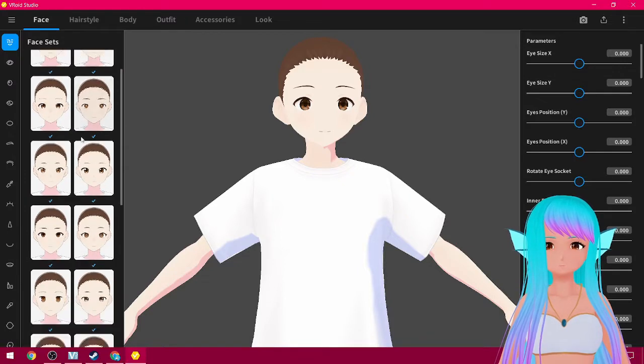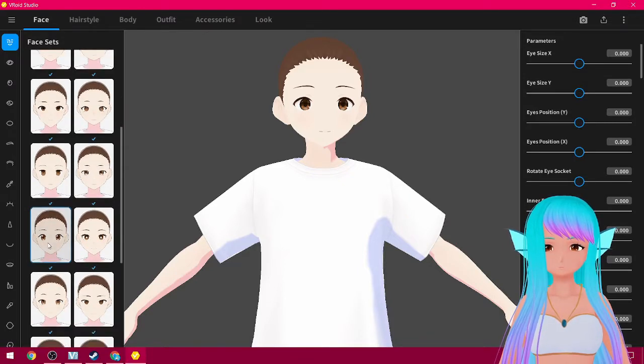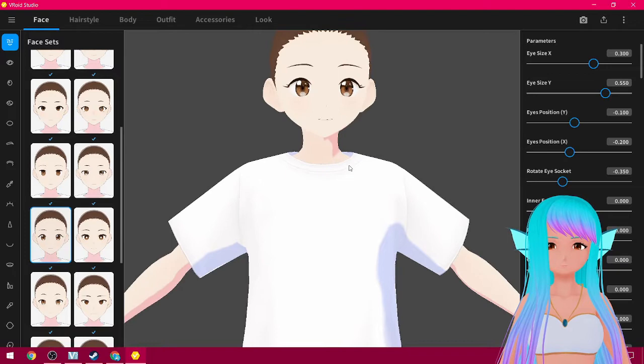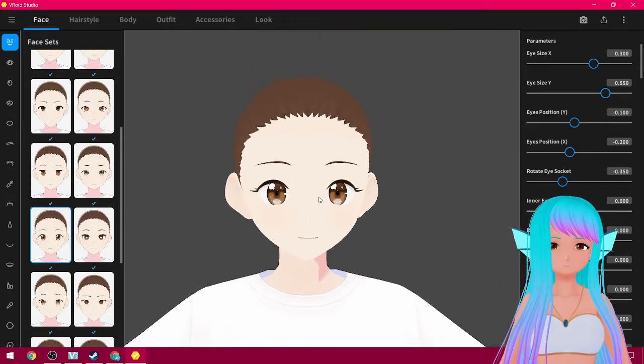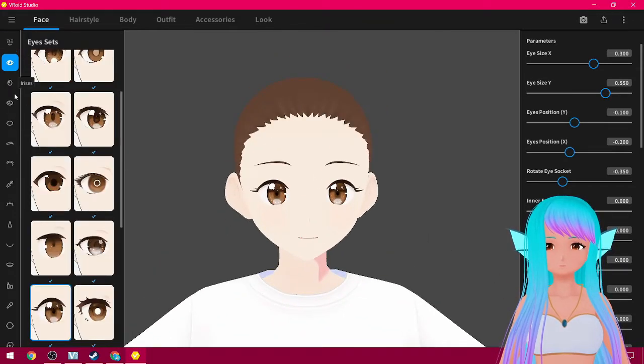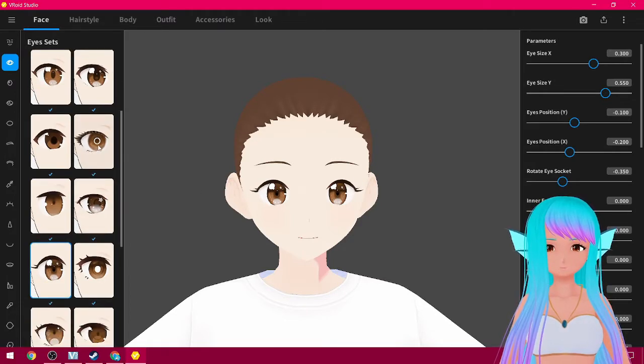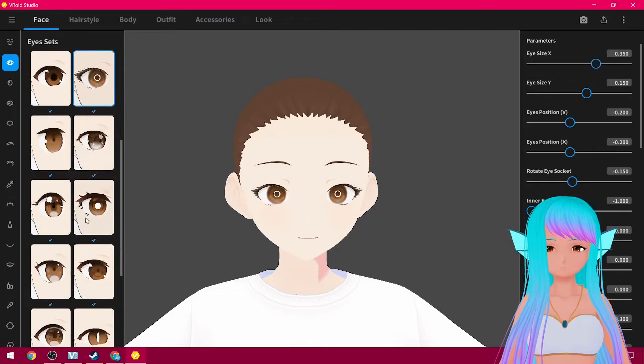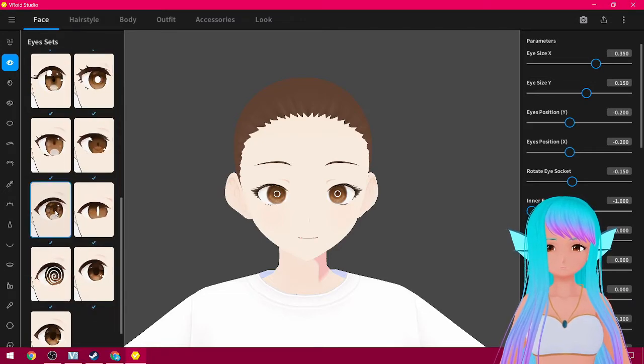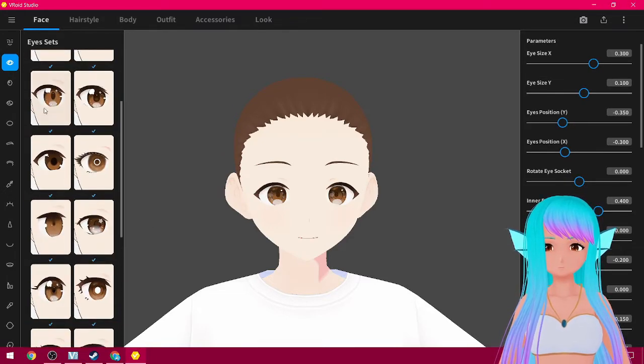So if I go back to face now, you can see we have a few different face sets. What I'm going to do is I want this one here. So this is what I'm going to start off with. So you've got eye sets. This just changes how the eye looks. It doesn't change how anything else looks. So let's say we go for that one. Or how about we go for that one, it's cute.